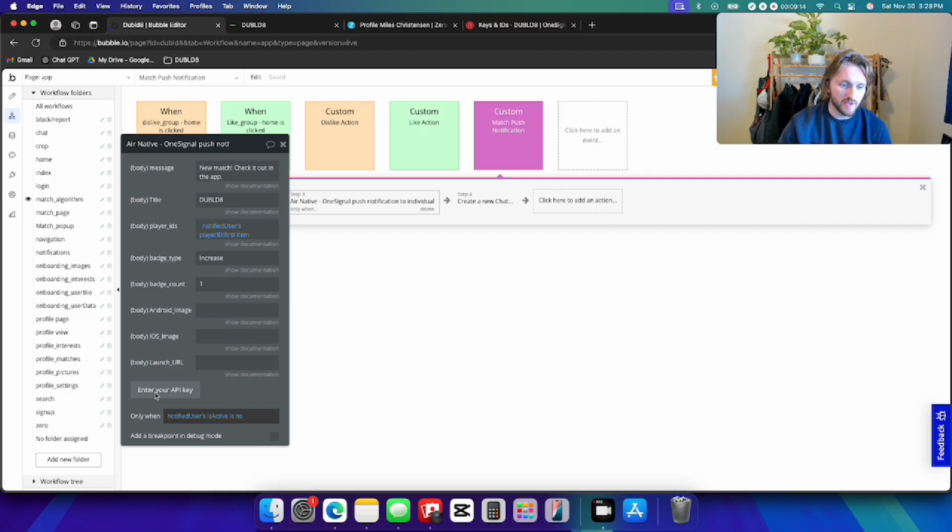And then this enter your API key just takes you back to the plugin page. So if you already did that, then you're fine. If you haven't, then this will just take you back to the plugin page. And that's the only thing you need.